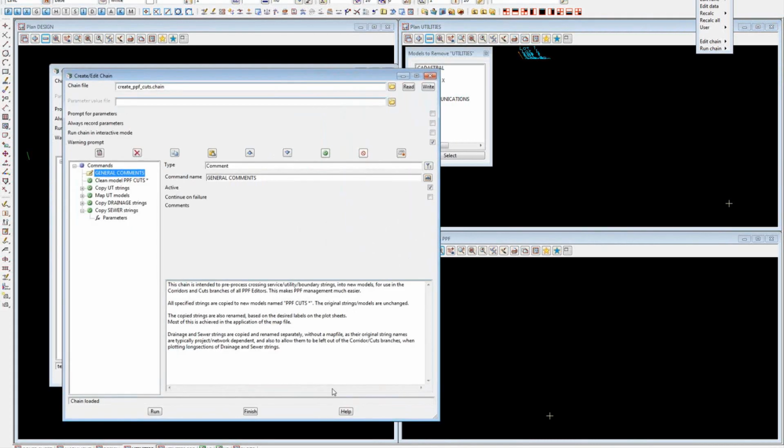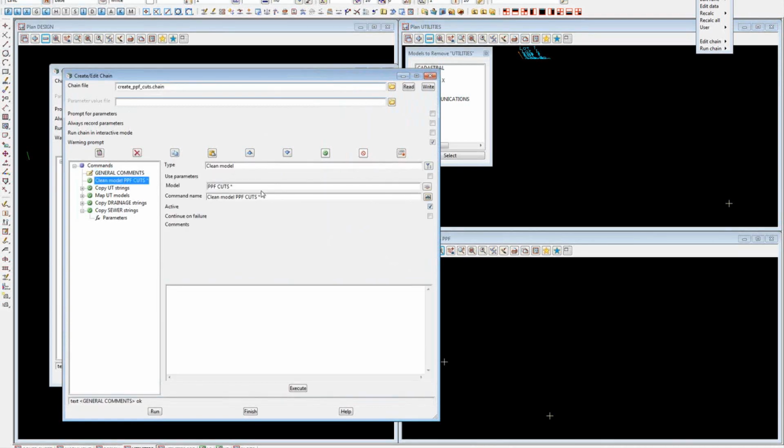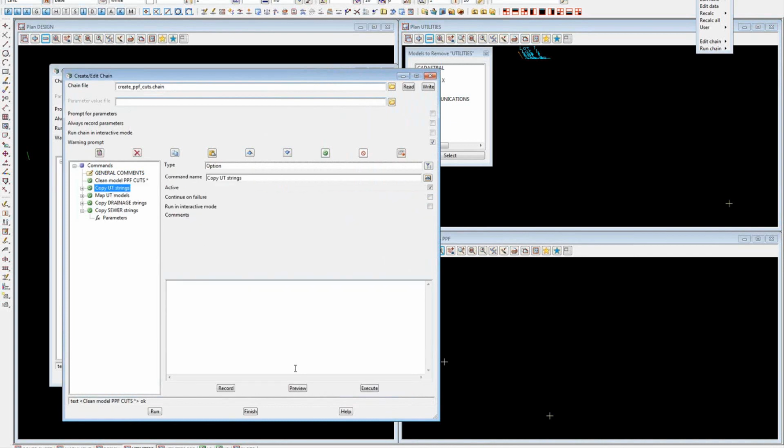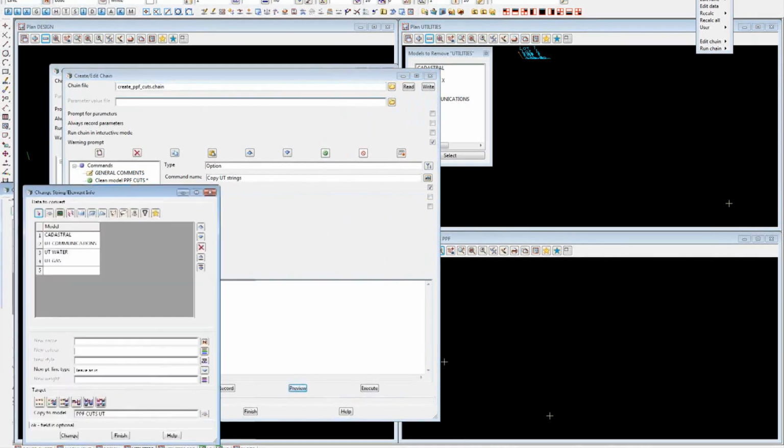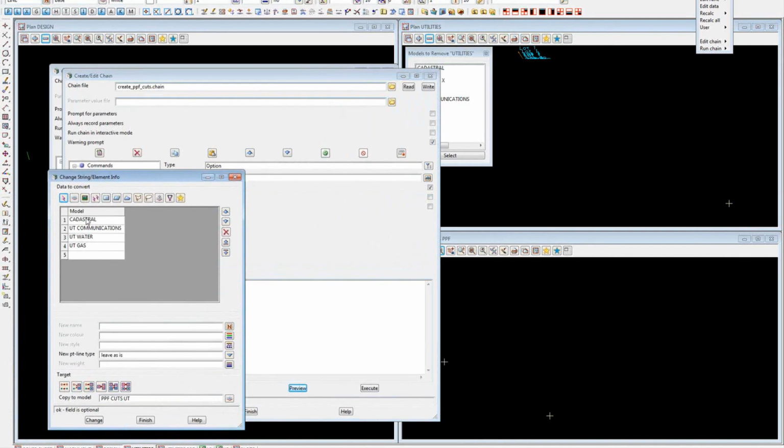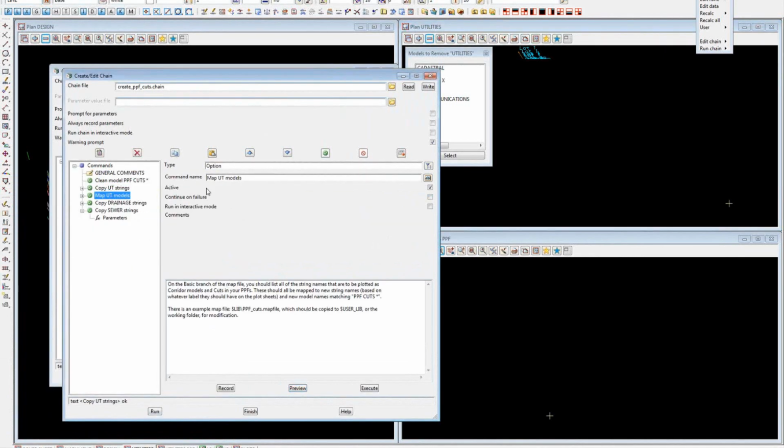Okay, so looking at the comments section here, I've already covered the first part of it, but all of the strings we're interested in are copied to new models called PPF cuts something. So the first command here simply cleans out any existing models called PPF cuts. I then copy the UT models, and I'll bring up the preview of what that's doing. That is this panel. So it's basically copying all of the 2D data and the basic utility information, not the sewer and the drainage, we're doing that separately, into a model called PPF cuts UT.